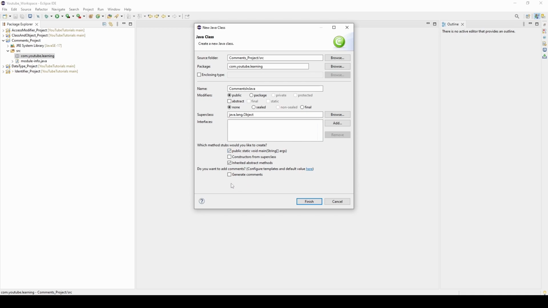Eclipse gives one option to configure your comments. Say for example, I will show you one base class so that you can understand it very well. But before that, we have an option: do you want to add comments? By default, it has a set of comments which will be added into the class whenever you create it. We will see what that is.